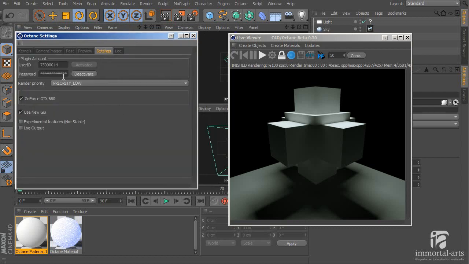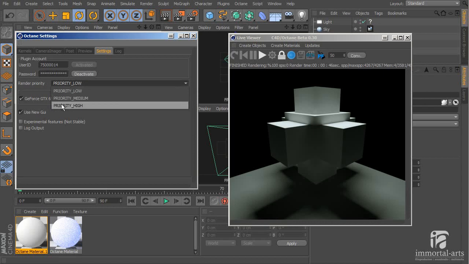The settings tab, here is my plugin account information. Here you can activate and deactivate your plugin. Here is the render priority setting. It's set to low normally. I don't know if this is implemented perfectly or coded, if it's finished, because it makes no difference in my opinion.